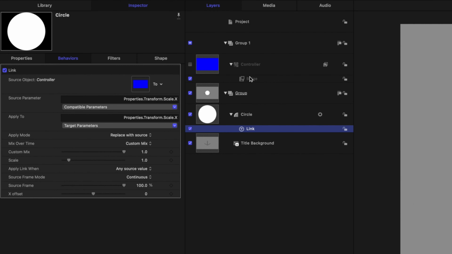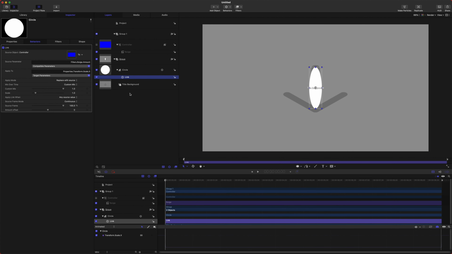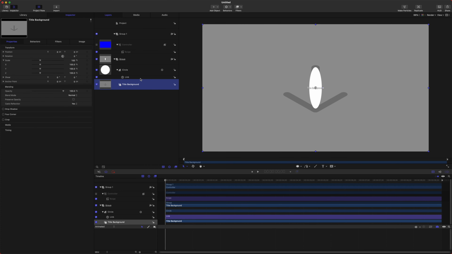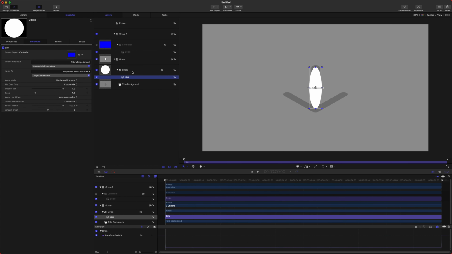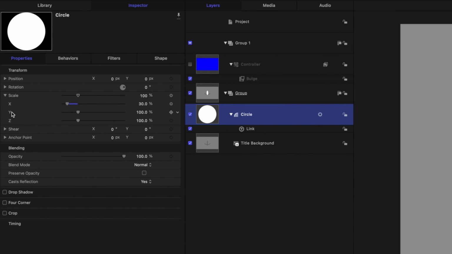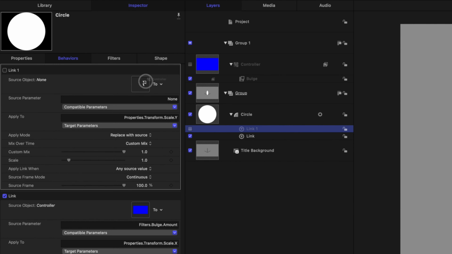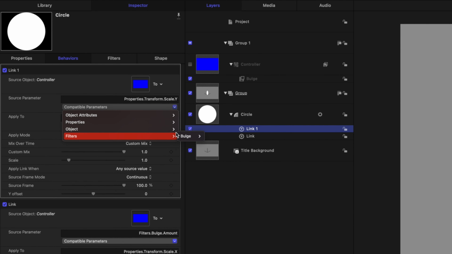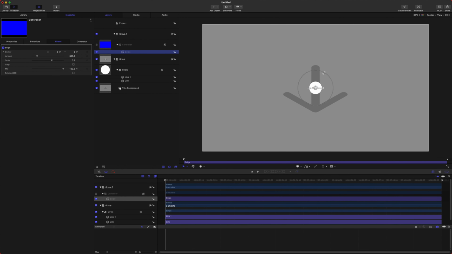Rather than using the scale of the controller, we want to use the scale from the bulge. So go ahead, select compatible parameters, filters, bulge amount. There we go. We have the X value being affected by the bulge of the controller. From there, we can change the Y value now by going into our circle. We will go to the Y value here, add parameter behavior link, drag in our controller, compatible parameters, filters, bulge amount, and now this circle is being set up with the scale of the bulge.